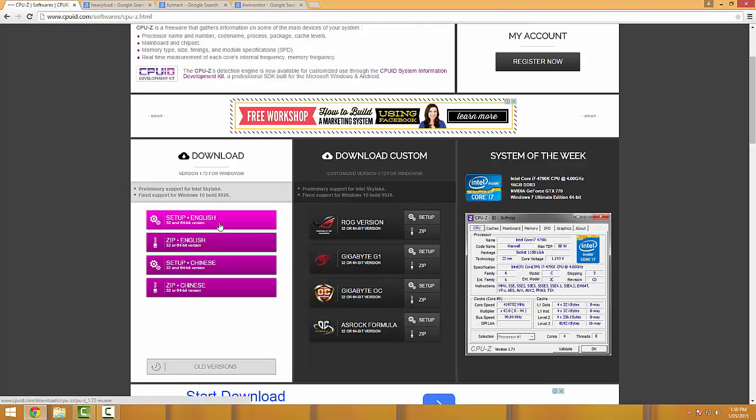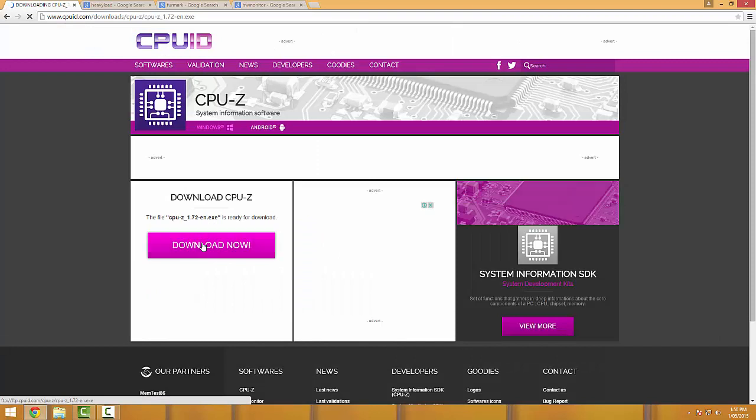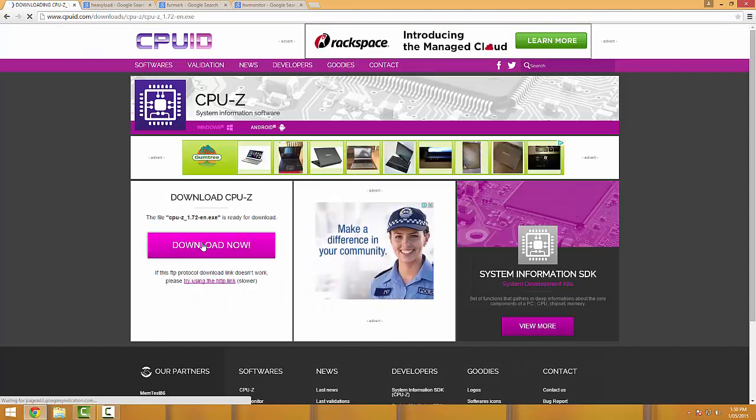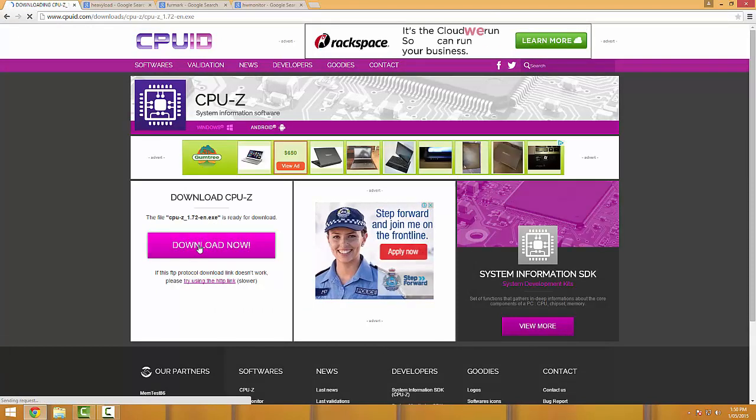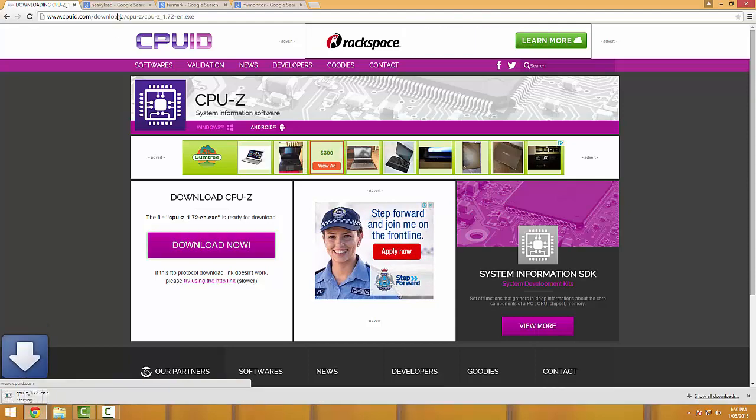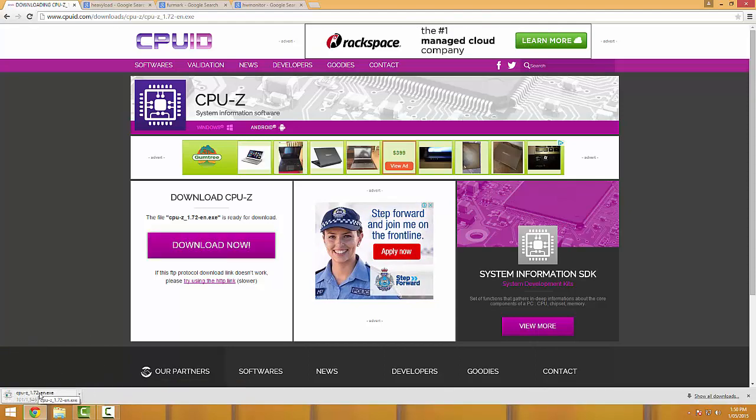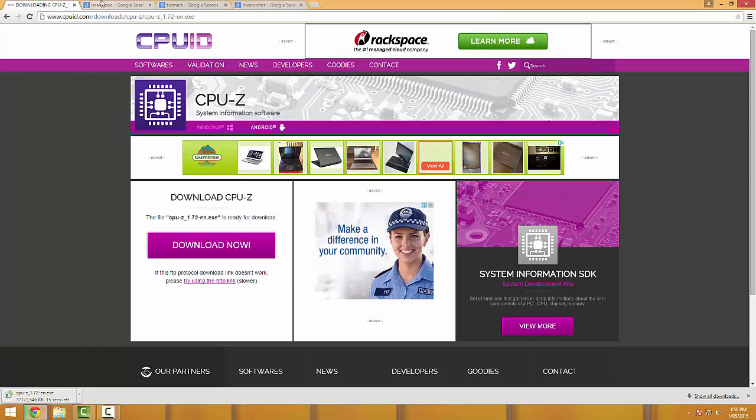And now we want to click on setup English. It's 32 and 64 bit. That's for the executable, not the zip file. And then click download now. Okay, and you'll see CPU-Z is now downloading. Shouldn't take too long, it's a small file.